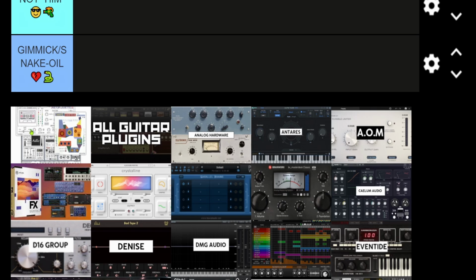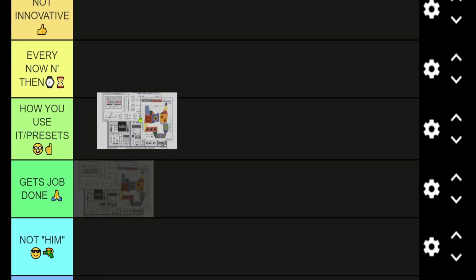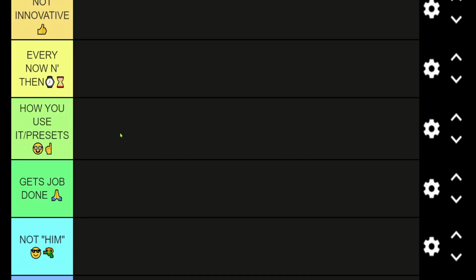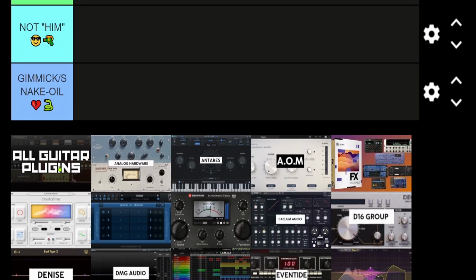So this is Aberrant DSP, and for them already, I'm just going to put them in the sleepers. I think people sleep on them. They have really good stuff, and there's nothing else to explain. Very sleeper. If you know, you know. They got Sketch Cassette, and they got Digitalis, which is actually a pretty innovative plugin, but the user friendliness of it is bad because it's kind of hard to use, but it's still really good stuff. Sleepers.